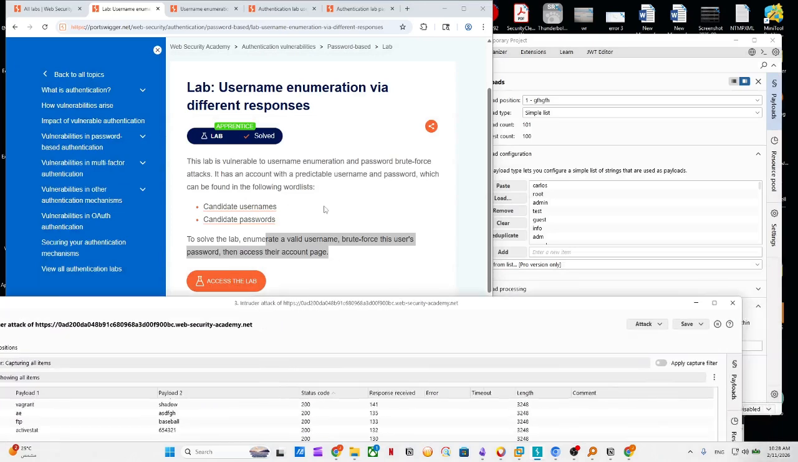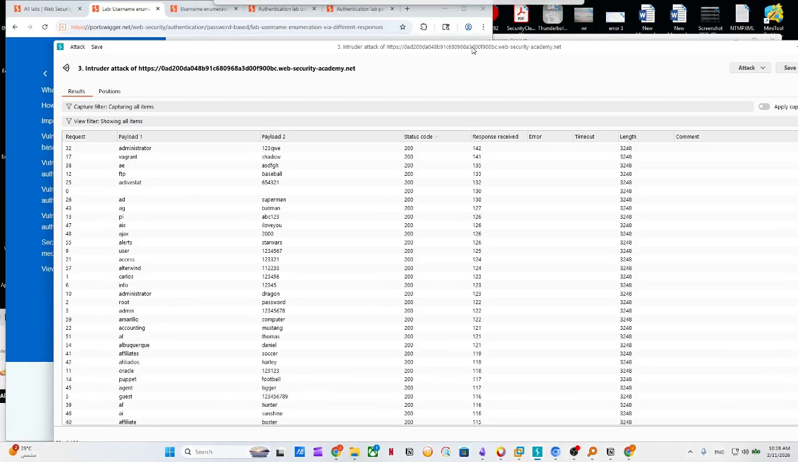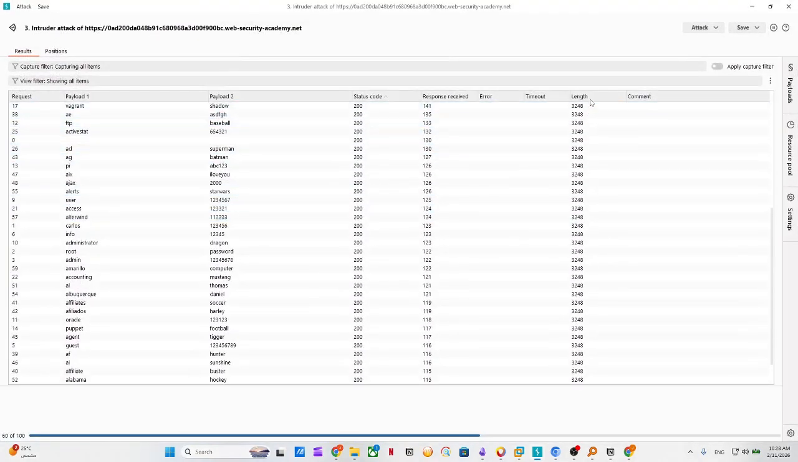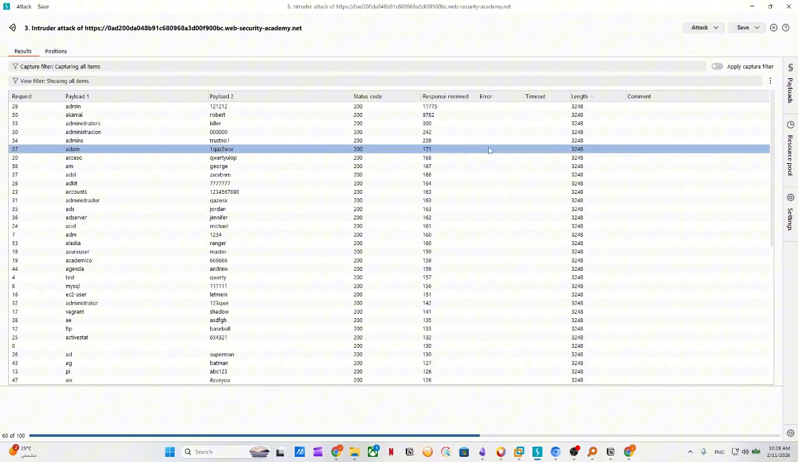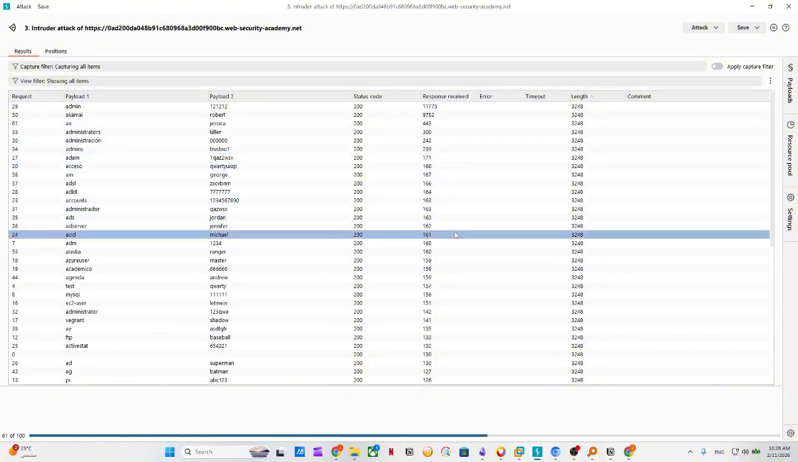It is doing that, right? The lab is vulnerable, so yeah. So we're doing this, but let's see.